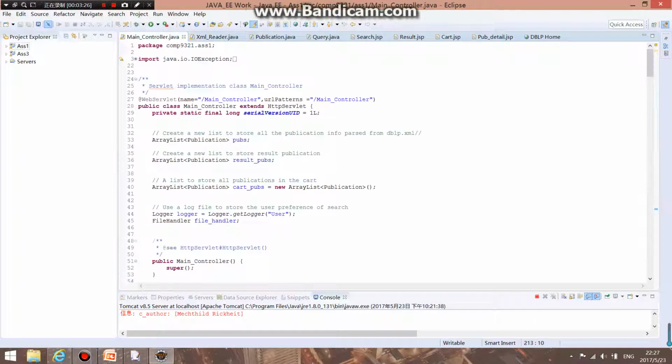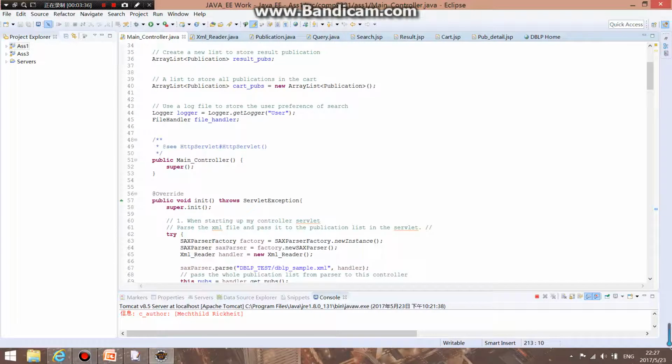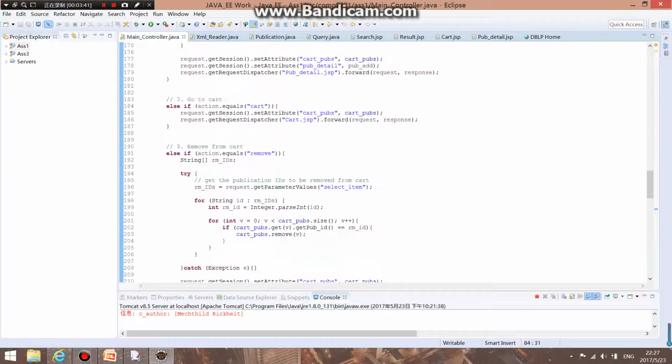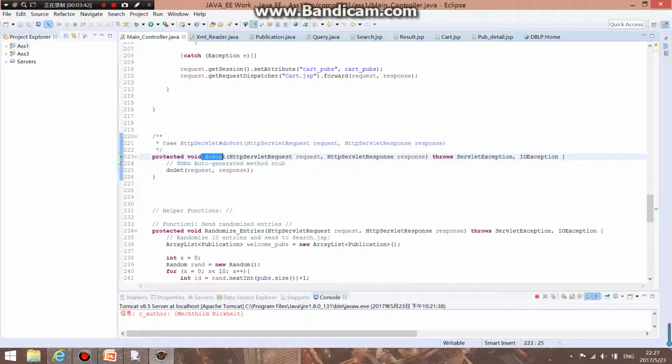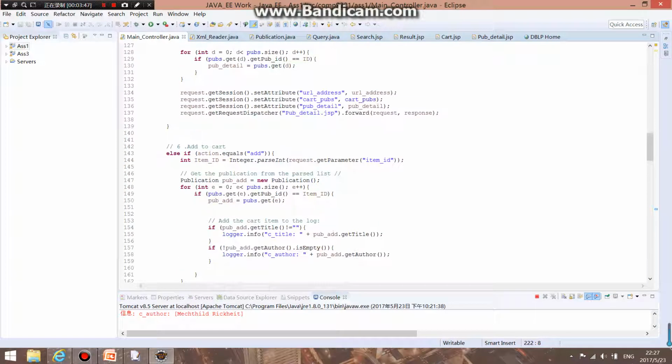Now let's move to our second part, the main controller. The main controller is the center which deals with the incoming and outgoing requests. It has 2 very important functions called doGet and doPost. So for this assignment, we only focus on the doGet method, which retrieves data which are identified through the URL.